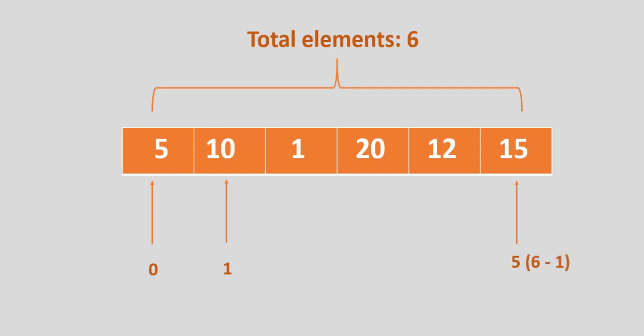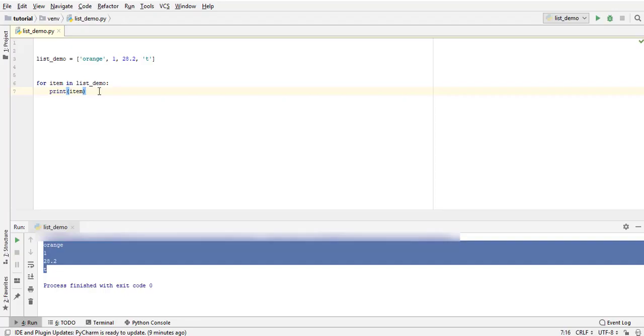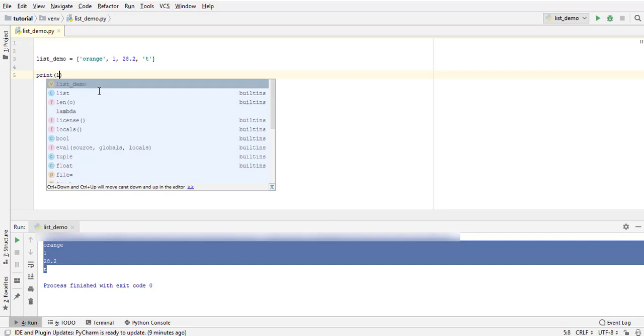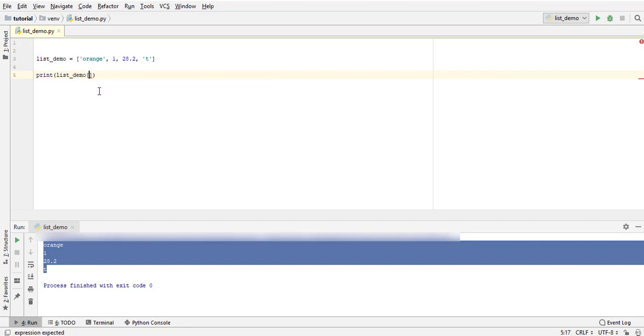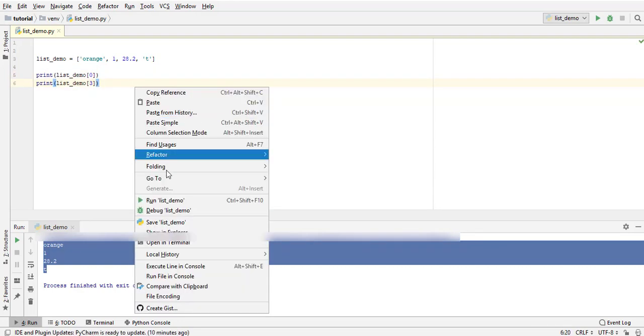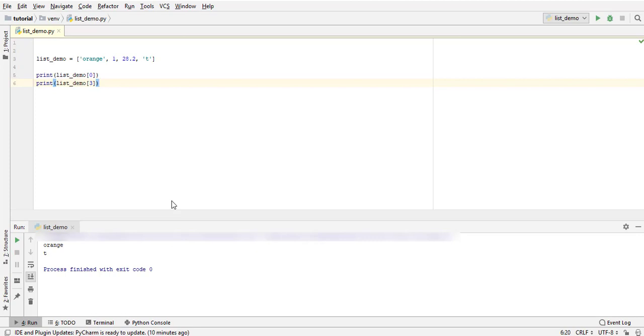To access an element at a particular position, write its index in square brackets after the list variable. So let's print the first list element. Print list_demo square brackets 0. For printing the fourth element, run the program. See, this is the first element while this is the fourth element. Note that this indexing method starts from left to right.